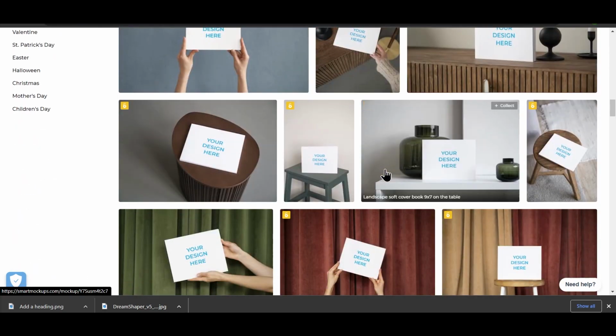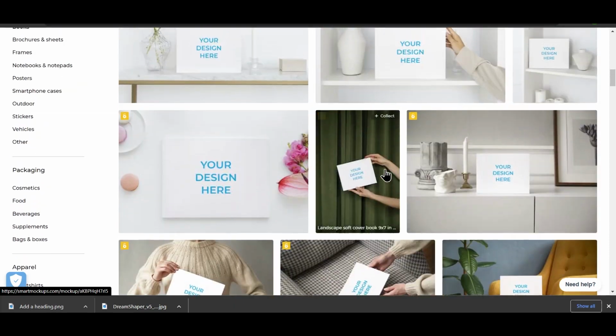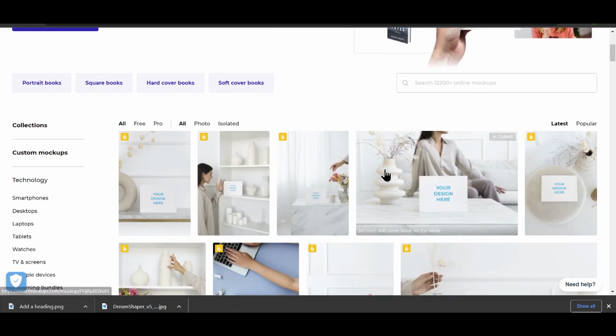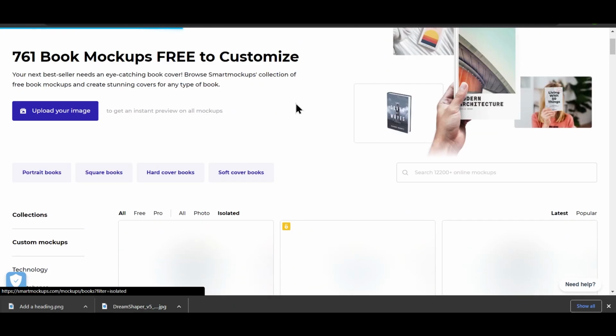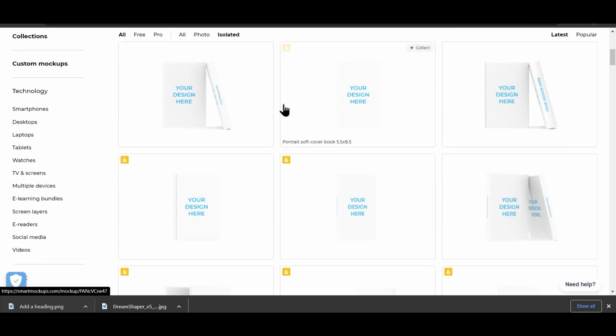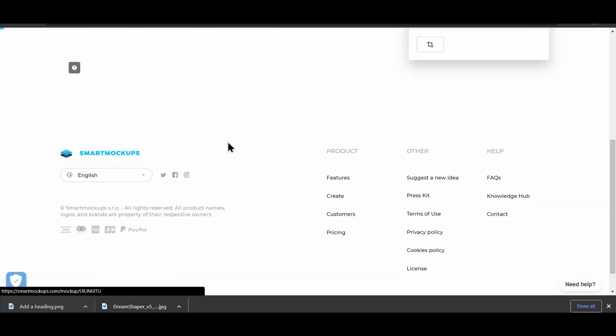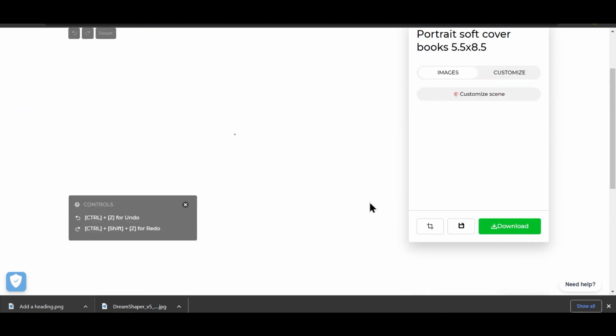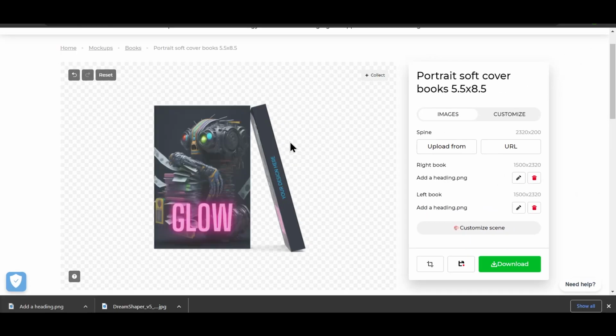You can choose anything as per your need. So if you want a plain blank background, make sure you click on this option called isolated. So you get only the book and not everything. So let's try using this. So this is how our book's mockup is going to look. This is the mockup that we're going to use everywhere to sell our books and to increase the sales. Here you can download this with the highest resolution, which is super high.